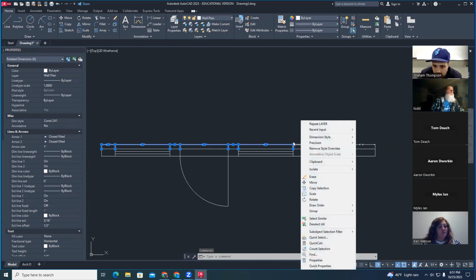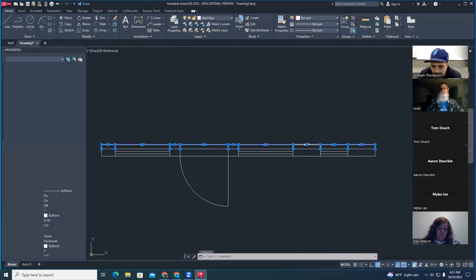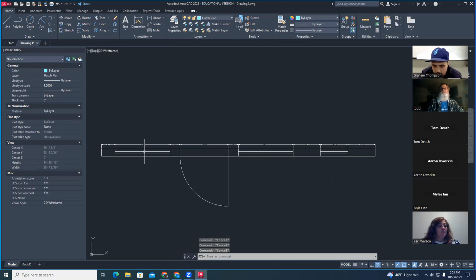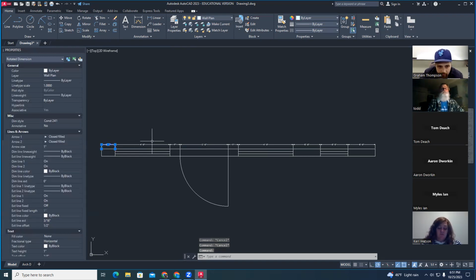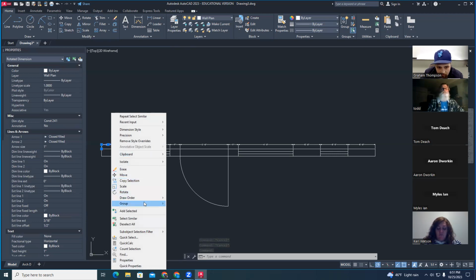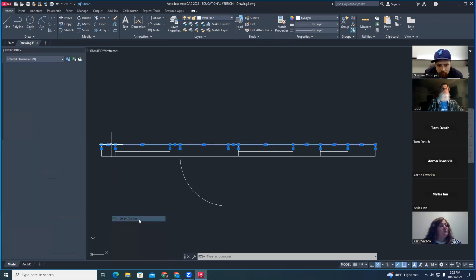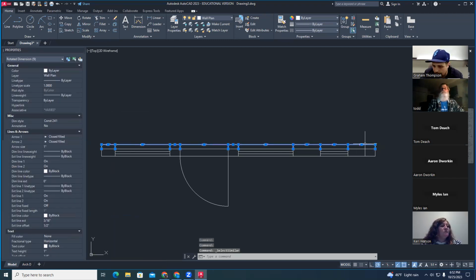Real quick, you can do select similar. Okay, so this is kind of a cool trick. If I click this once and then right click on it and come down here and click, where'd it go? Right there, sorry, select similar. It's gonna grab all the dimensions in my project.